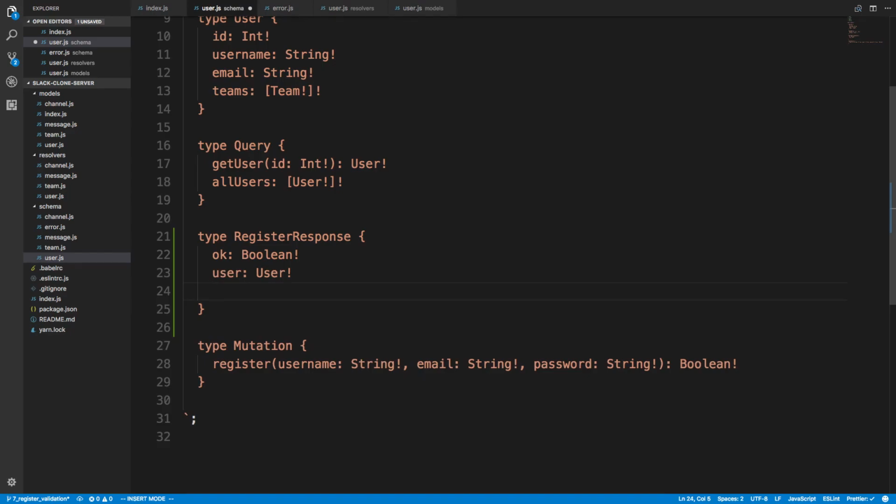And if it didn't go through, we can return, and this is going to be nullable, errors. So this is going to be an array of error. So we're either going to have an error, or they're going to pass. This is how this type is going to work. We're going to return it here: RegisterResponse.